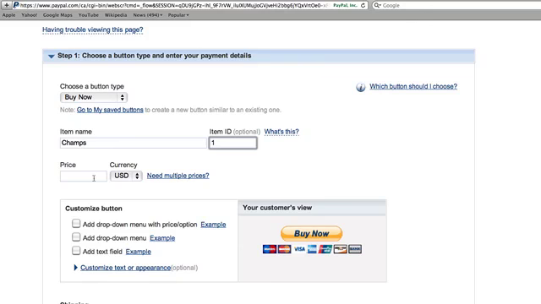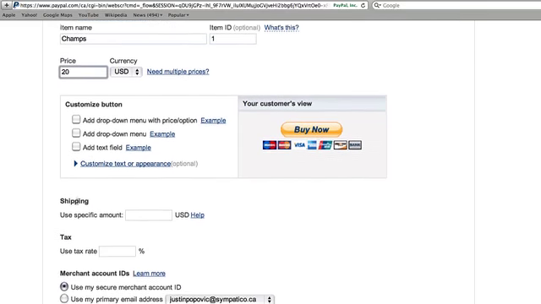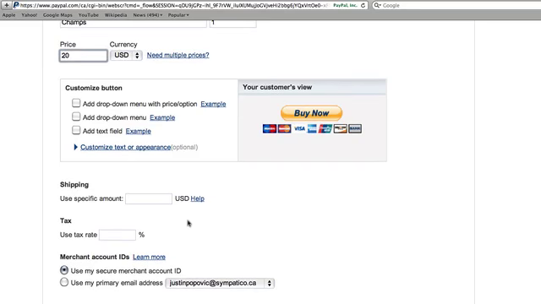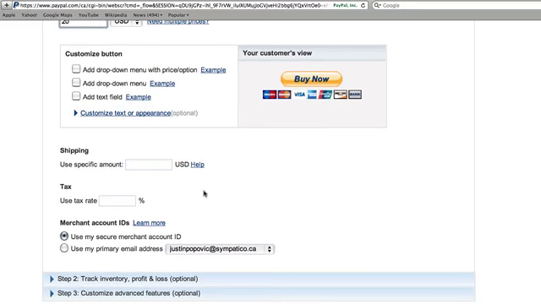This stuff is arbitrary, really. The price, let's say it is 20 bucks. And we'll keep it nice and simple. We're going to leave all the other defaults. This, again, if you want to get into the details of this, you can do this later. Point of this video is to just show you how to create the buy button quickly.